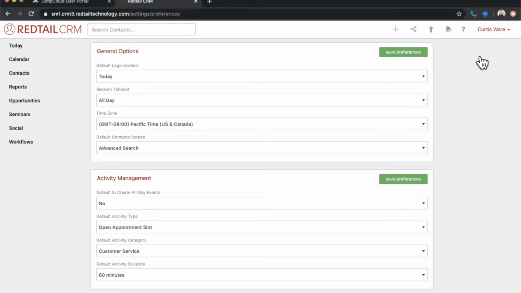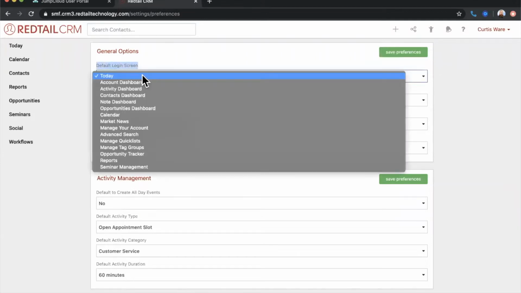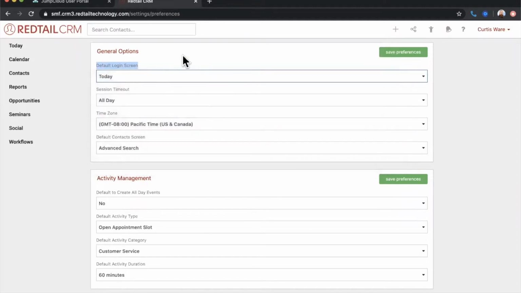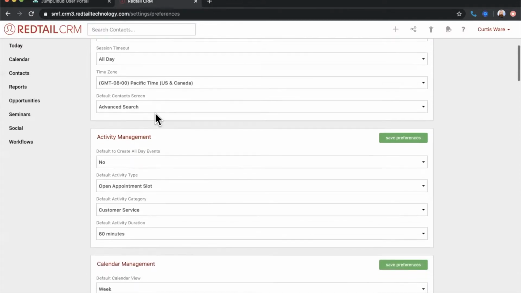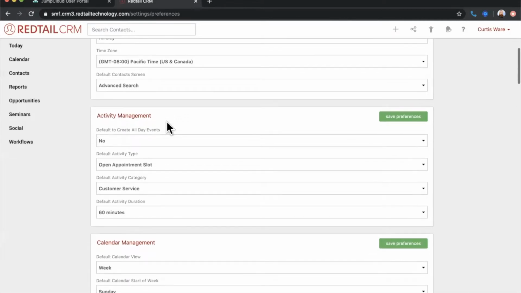Now, what's unique about the Preferences page is that it only affects things for your own username. If I change any of these drop-down items, like the default login screen, and I don't want to go to the Today page but maybe the calendar or the opportunities dashboard, I can make that change, and every time I log in, it will go there. Because I'm in the preferences, it's only going to affect my username. If another user in my database logs in, they can go to their own default page. Same thing with time zone and what your default contact screen is. There are even settings for the defaults when you create an activity.